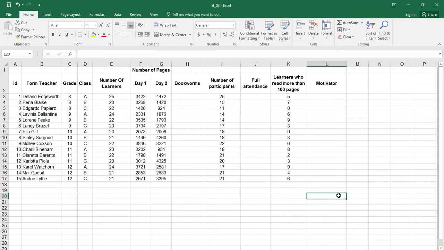Task 1. If total number of pages read in 2 days is 6000 or above, the word "bookworms" must be displayed in cells in column H. Otherwise, nothing must be displayed. In task 2, we need to identify the classes with full attendance to the competition. If everyone has participated, in column J, "yes", else, "no" must be typed in the cell.